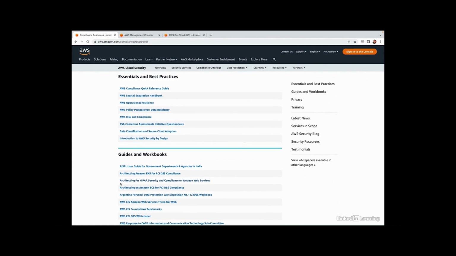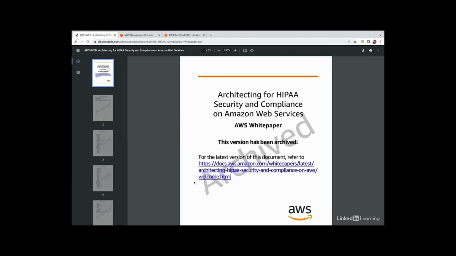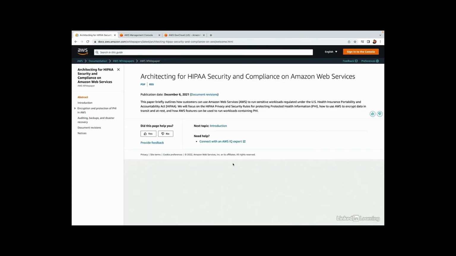For instance, Architecting for HIPAA Security and Compliance on Amazon Web Services. Clicking that opens a PDF. All this content used to be exclusively provided by PDF, but now we see a link here that takes us to a web version of the content. You want to pay particular attention to this section.